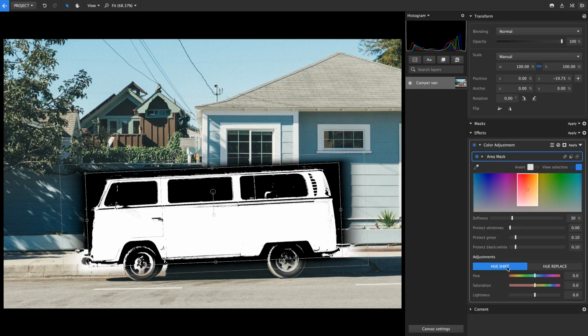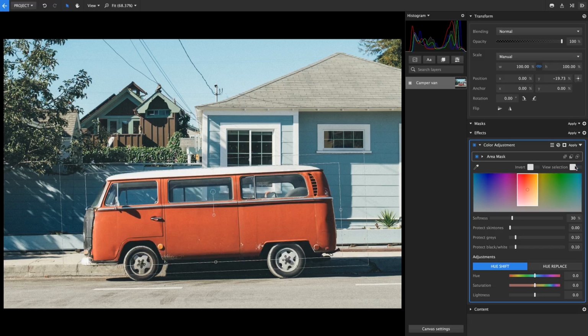You can modify the hue in one of 2 ways. The first is to shift the hue. If you want to very slightly tweak the colour, use Hue Shift. Let's slightly tweak the colour of the camper van by moving it from red to orange by moving the slider slightly to the right.